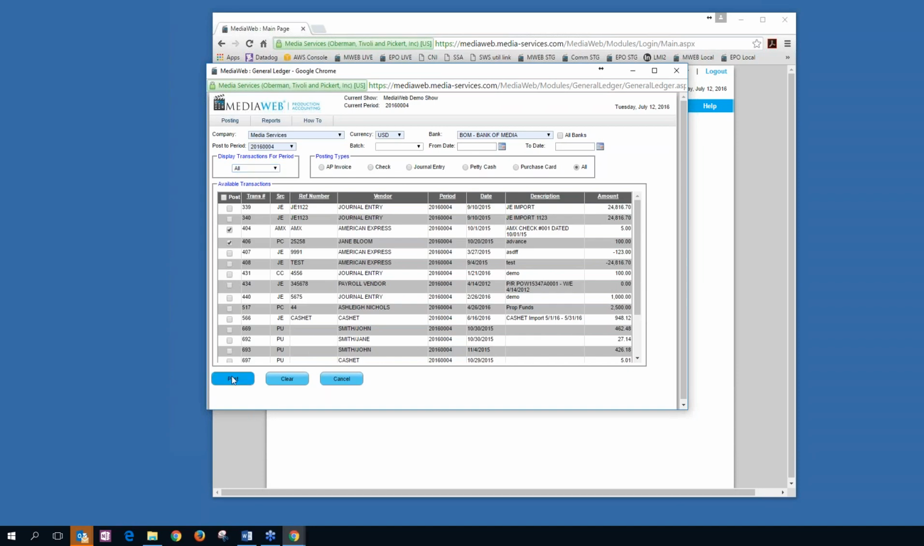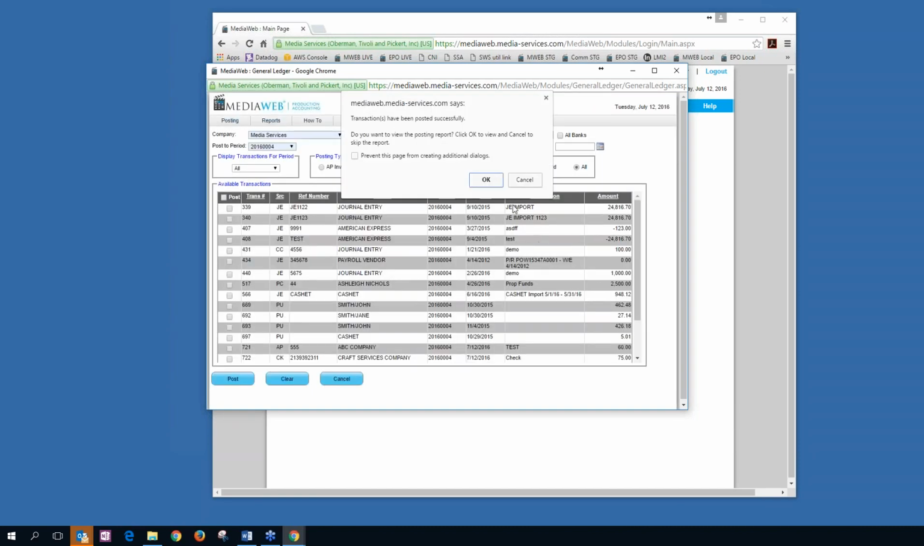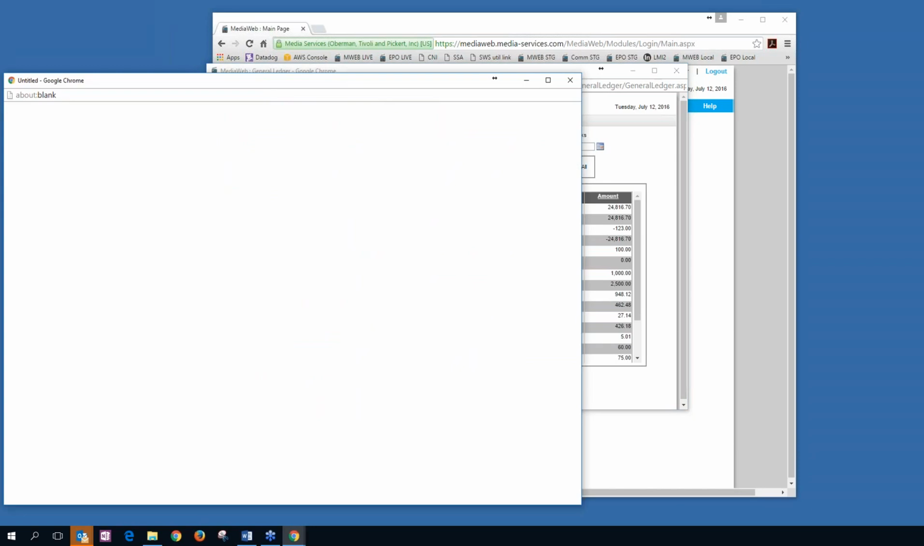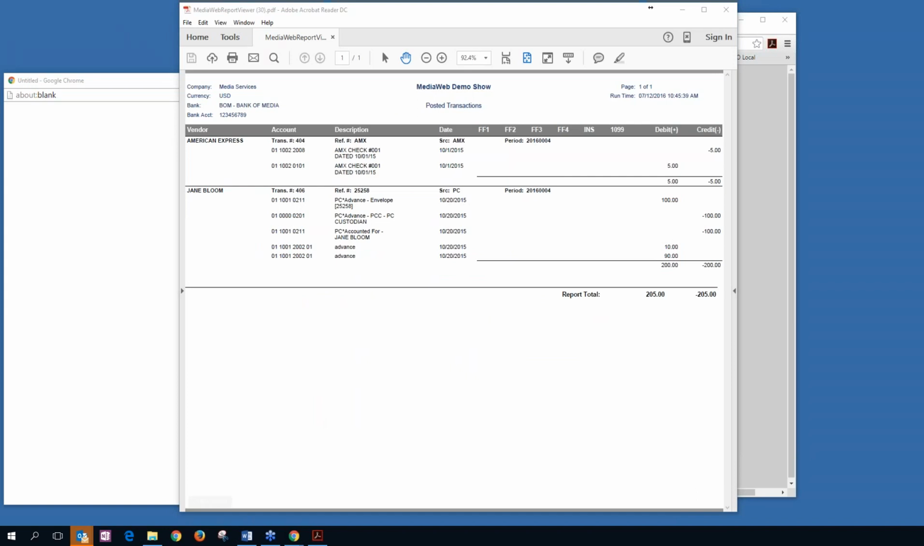Simply select the items that you want to post to the ledger. It says they're posting. Do you want to continue? I'm going to say OK. It then posts. I then get a posting report, which you can then save or print. Of course, it's in PDF, just like all of the reports.